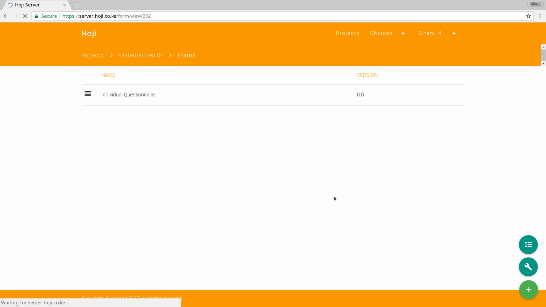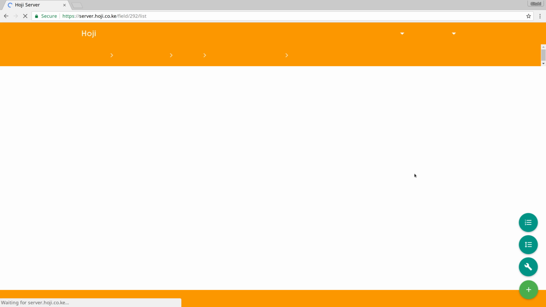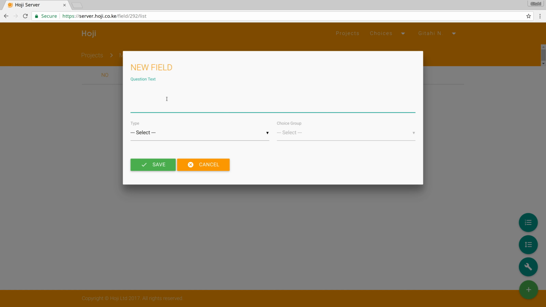So I click on the form to open it. Again, the form has a whole bunch of properties that we are not going to go through at the moment. But on the bottom right hand corner, there's a button that says View Fields. So I click on that. So this will show you the entire list of all your fields or questions or variables, if you may. And again, because this is a new form, the list of fields is empty. So we add our first field. So we want to know the name of the individual. So we say name. And you could type the text anyhow. You could say, what's your name? You could say name, whatever you fancy.